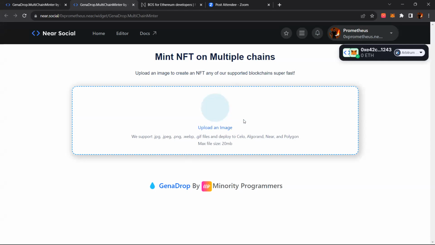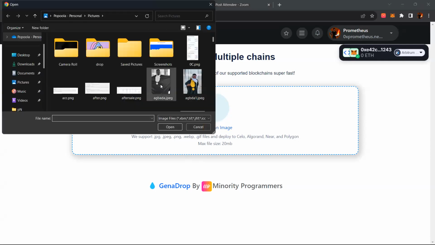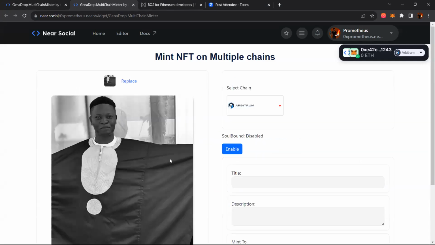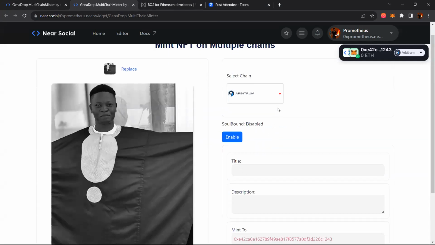So this is the page, and it allows you to upload an image. You can select an image, and I'm just going to select one of my images. It uploads this image to IPFS, and then it displays it here, as you can see.